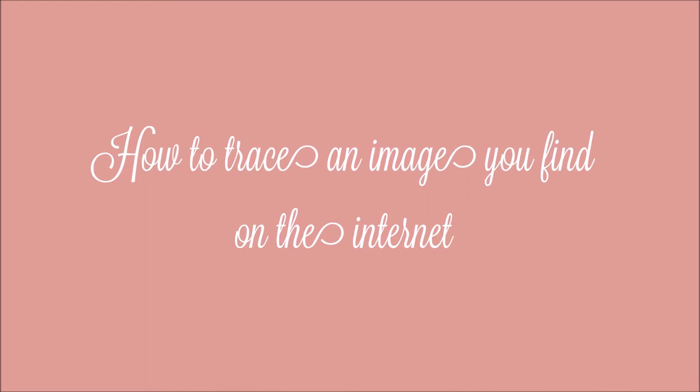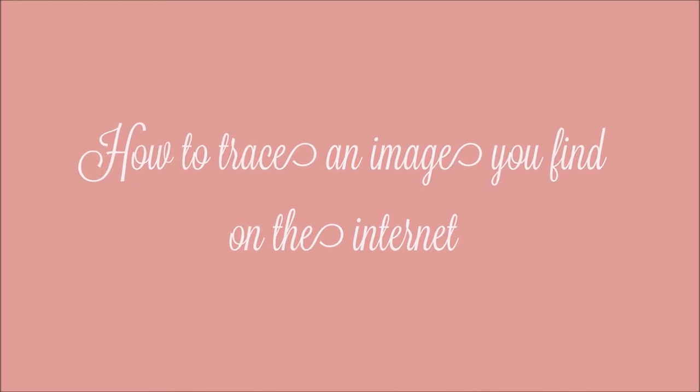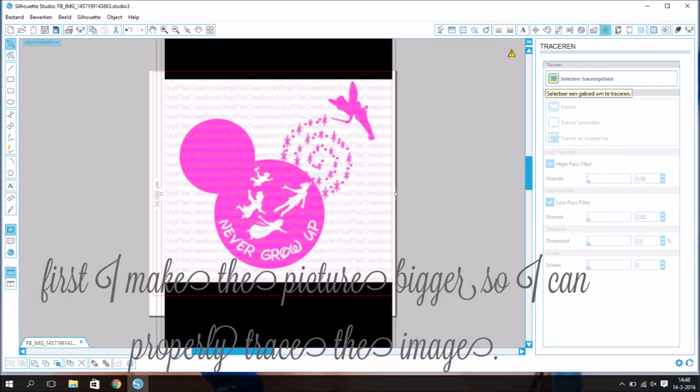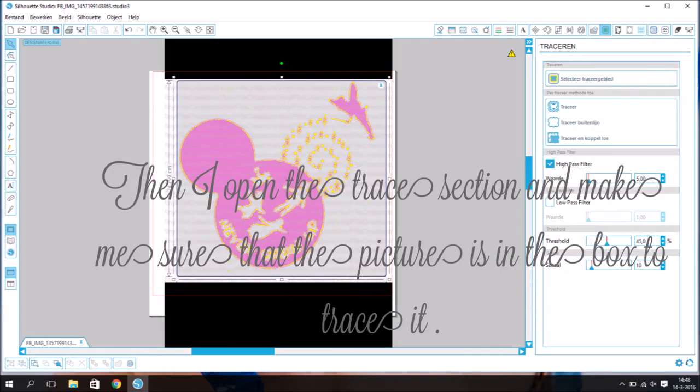Today I'm going to show you how easy it is to trace an image you find on the internet. I found this pretty picture of Peter Pan. First I make the picture bigger so I can properly trace the image. Then I open the trace section and make sure that the picture is in the box to trace it.